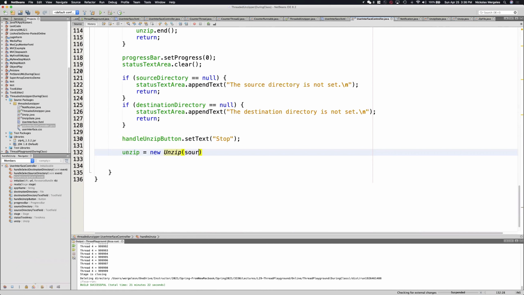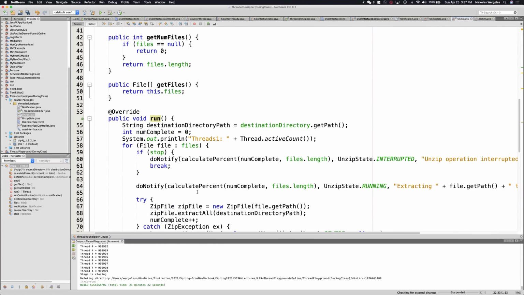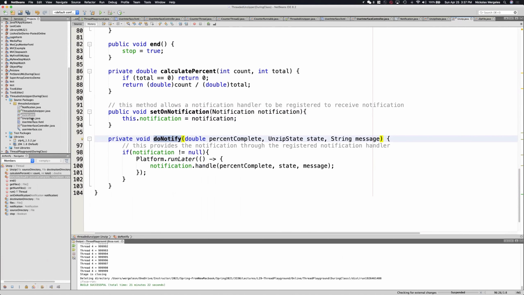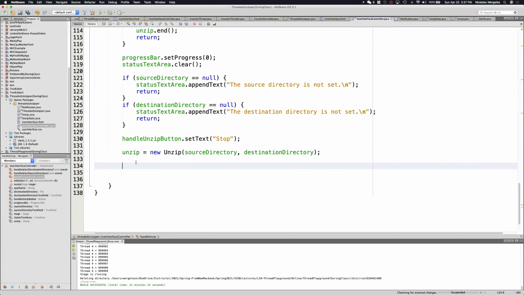Unzip will take the source directory and the destination directory. Next, I need to set what I want to update. If I just call start directly, every time I call do update, it's going to crash, because when I come over here, I never set the notification. I never called this method. I need to call this method first so do notify will work. Otherwise, there's nothing to notify. I can still run it, but you're not going to see any of the error messages. So for simplicity, we can call that.